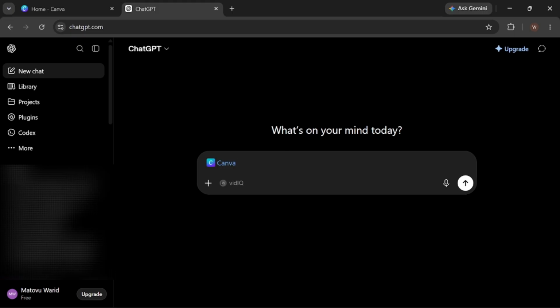Connecting Canva to ChatGPT involves installing the Canva plugin from the Apps section, authorizing the connection with your Canva account, and selecting Canva as a source in a new chat. Once installed, Canva can be used to generate designs directly from ChatGPT prompts. A Canva account is required.